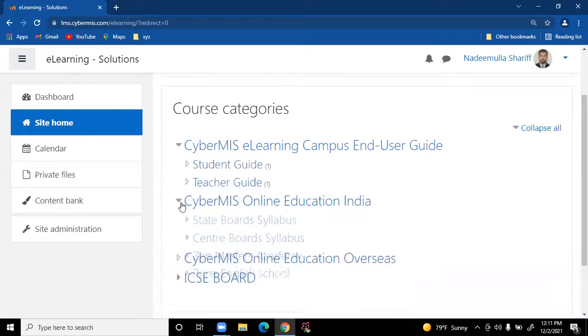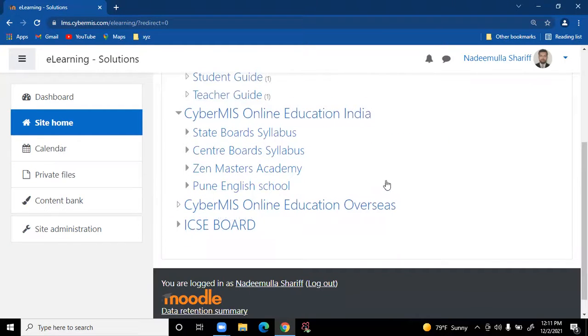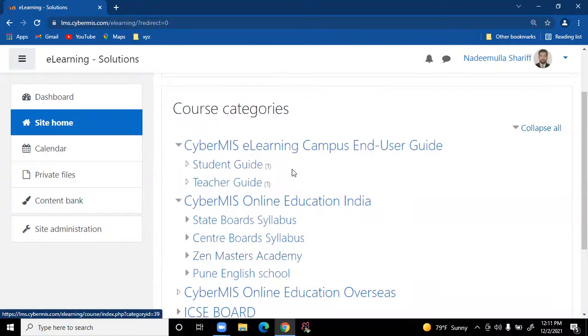And under the Cyber MIS, we have created some categories which cover the state board, CBSE board, and also some categories like Zen Academy and Pune English School. Likewise, if you have 10 schools, you can bring all 10 schools here in different categories. Once you talk about a particular school, we don't have the course categories. They have only one category for their own school.